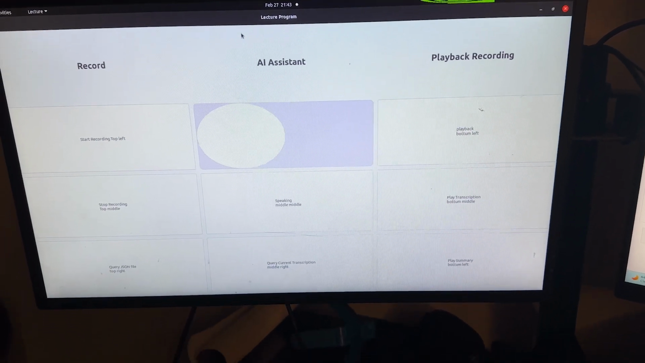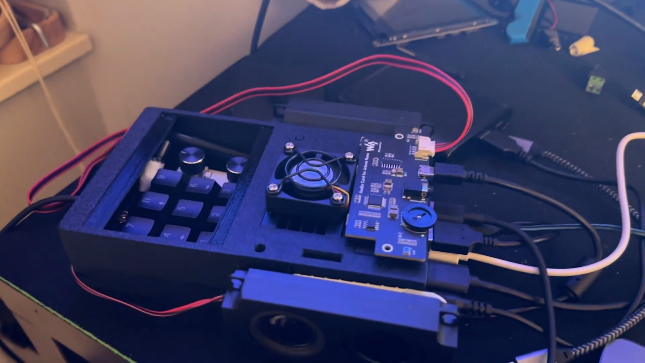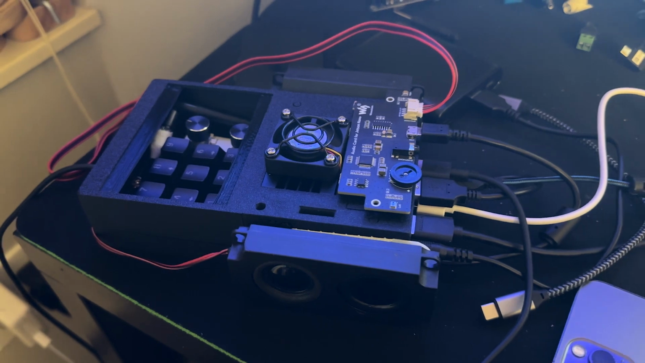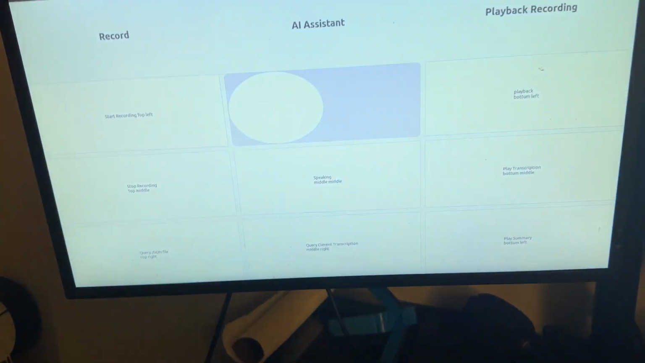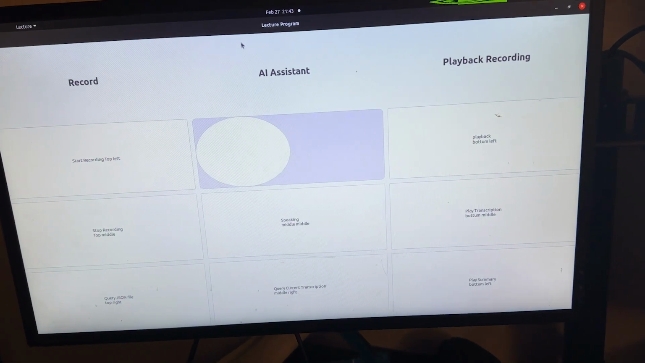Okay, so this video is a demo of my lecture recording device, VOXAI, that I created to help me study more efficiently and effectively. Here we have the application loaded onto the device, and I'm going to show you what it would look like when the device is standalone and what communication would look like with the device.